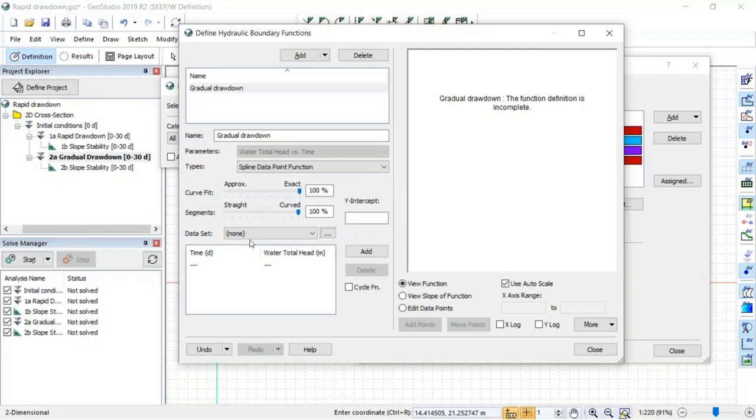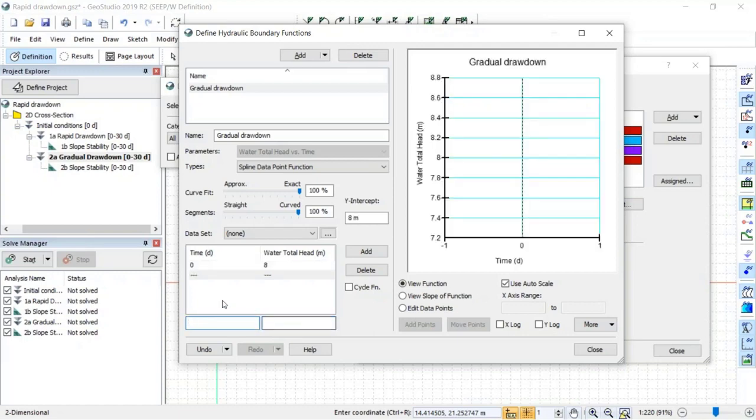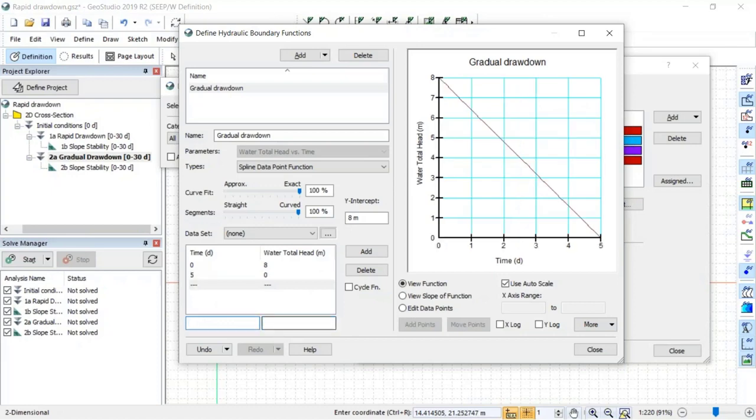We can now add data points using the entry boxes that appear. I will add 2 data points. The first one is at a time of 0 days when the reservoir is full at 8 meters. The second point represents the drawdown after 5 days when there is no water left in the reservoir. You will see that a linear function appears from 8 meters to 0 meters over the 5 days. After 5 days, the solver assumes that the water level is at 0 meters for the remainder of the analysis.